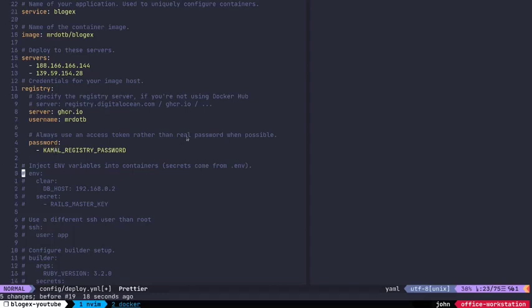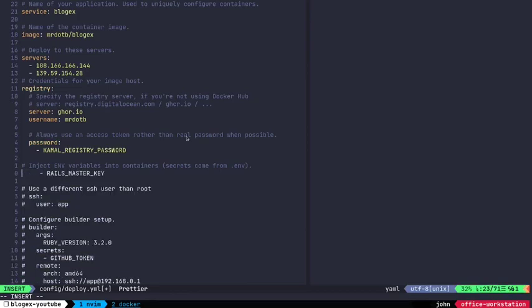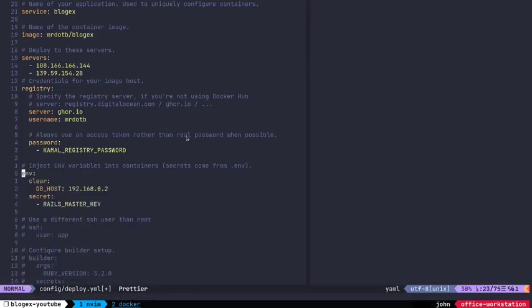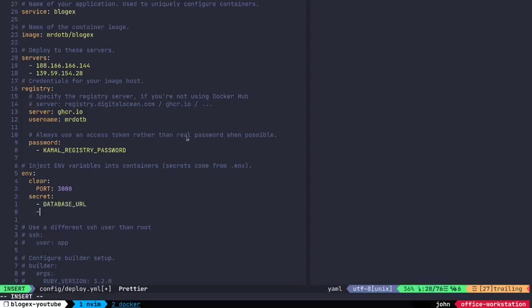Let's continue. So we need to pass some env to our container. In our case, we don't need those ones. So the clear is the clear env that we want to pass to our container. In this case, we want the Phoenix app to serve on port 3000. So we are passing the port 3000 here. And for the secret, we have 3 secrets to pass, which are the ones we defined earlier in env, which is DATABASE_URL, SECRET_KEY_BASE, and PHX_HOST.